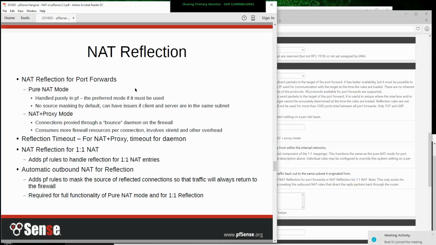The other port forward NAT reflection mode is NAT and proxy mode. In that mode, it actually sets up xinetd, and it sets up a bounce daemon locally for every port that you've got, every port forward you have active, up to, I think, 500 ports in a range, or as many individual ports as you have. Now that's really not ideal because it's going to be consuming resources for all of those little inetd entries and bounce daemons and whatever that are running.